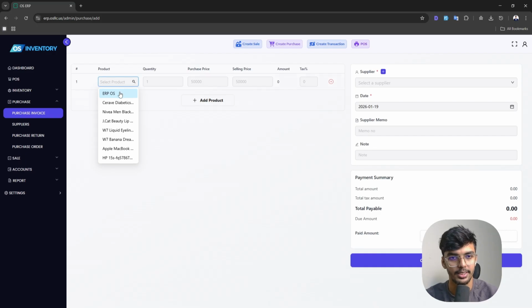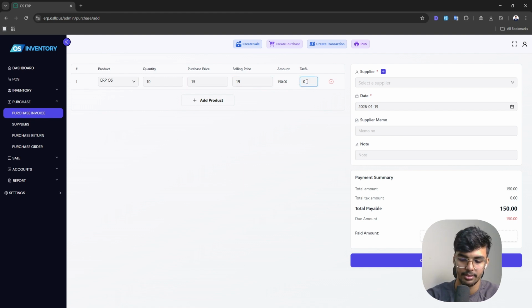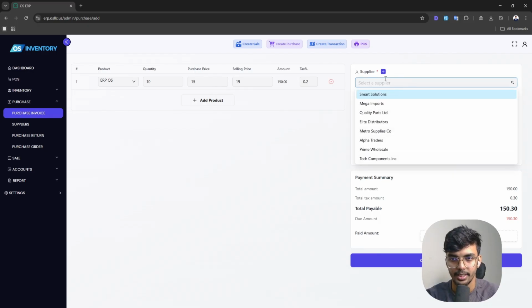In this case, it would be ERP OS, and I want to buy 10 ERP OS. Here I can select the purchase price. In this case, I will be purchasing the software for $15, and I can also add tax here if we want. Let me just add 0.2% tax. After that, you can see there is a supplier option here where you can add the supplier. In this case, I am just going with the default one, like Smart Solutions.